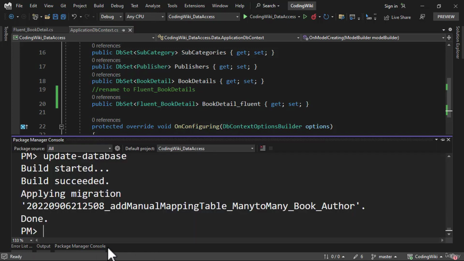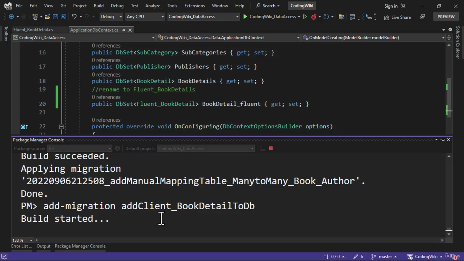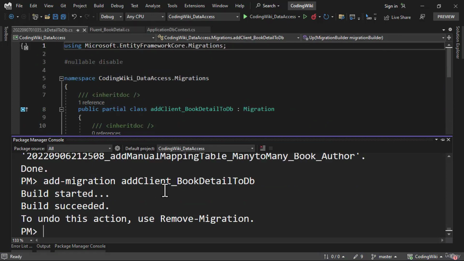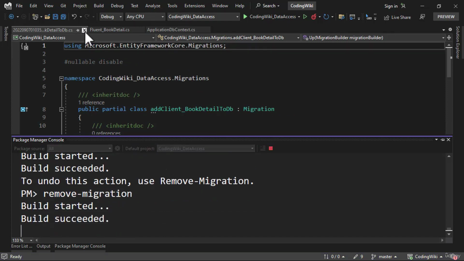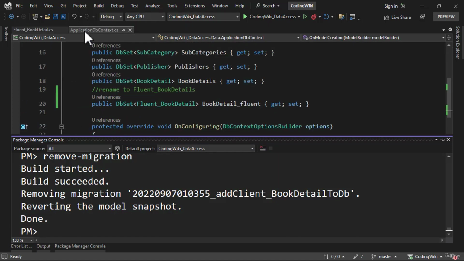We will have to add a migration to check that. We will call it AddFluentBookDetailToDb. Whoops, I made a spelling mistake. I can remove the migration and add it one more time. Perfect. Let me add that. It is Fluent, not client.